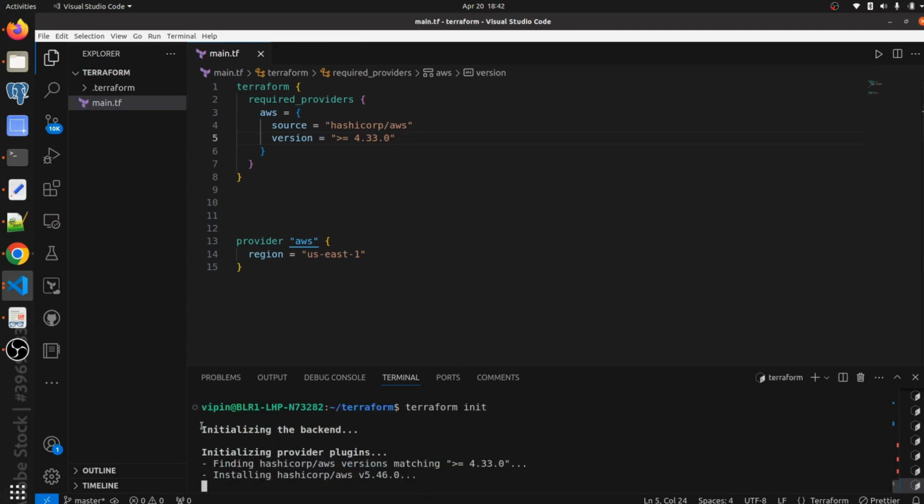As you can see here, our backend is getting initialized and it's looking for the version that we have specified here, that is 4.33.0, right? So it's installing a version that is greater than this. Installing 5.46.0. So it's always looking for the latest version here.